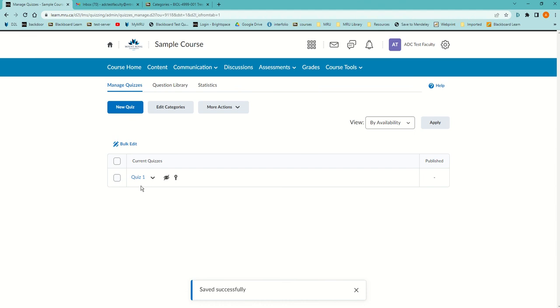I haven't set all the restrictions of when it's available. I can do that later. I'll have a video on making quizzes available. But I just want to show you now this is attached, and you can see the symbol, this little circle with lines coming down, means that it is attached to a grade item.